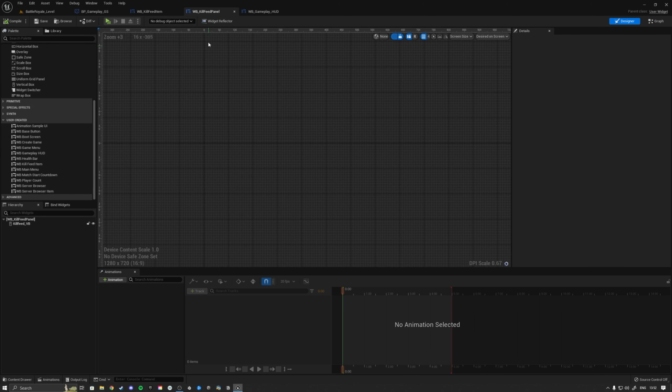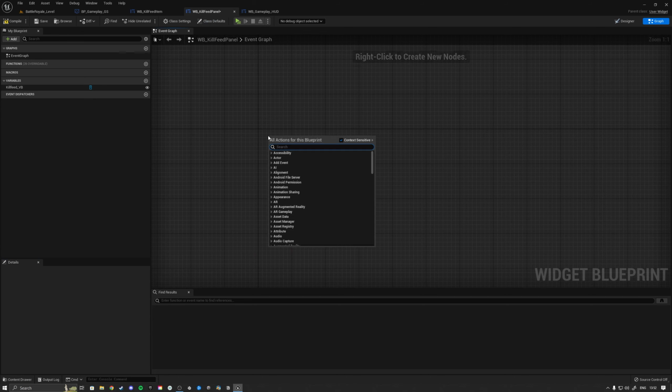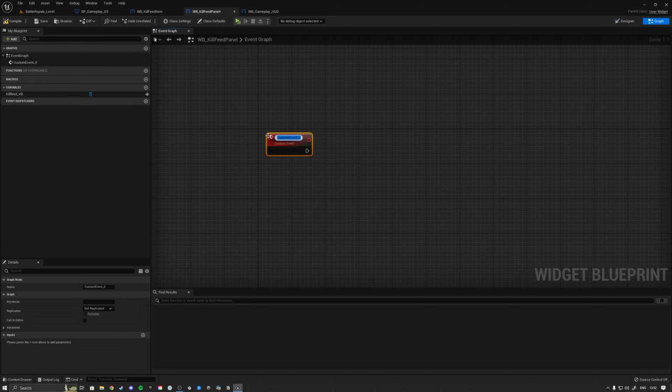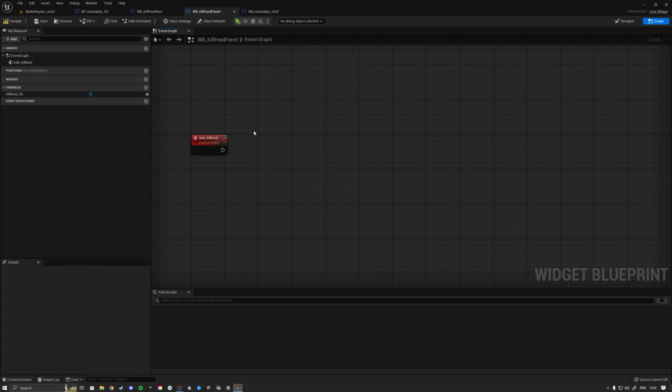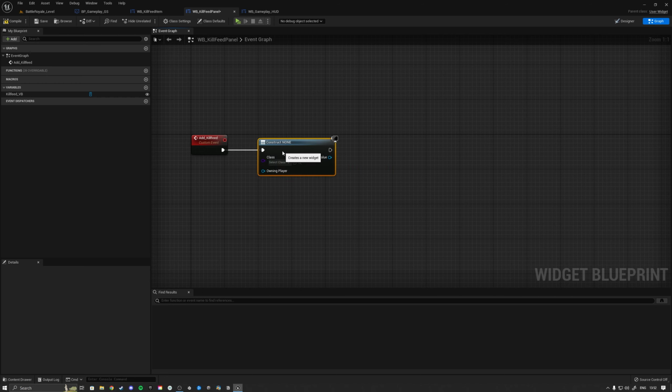Now we can also go ahead and set up the kill panel widget to code it. So if we go to the graph here, what do we want this guy to do? Well, we want to add a custom event, and we'll call it add kill feed. What do we want to do? We want to create a widget each time we do this, and the widget is of the type kill feed item. We don't really have to give it an owning player because we're not going to be interacting with the widget at all.